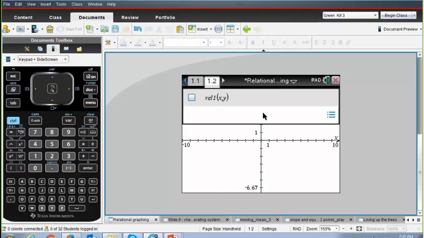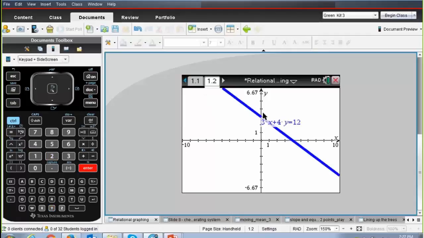So what did we have? We had 3x plus 4y equals 12. And when we press enter to graph that immediately without the need to transpose, we've been able to see the graph. I remove the cursor away from the line, it still highlights. This equation can be lifted up and put in a different location if necessary.